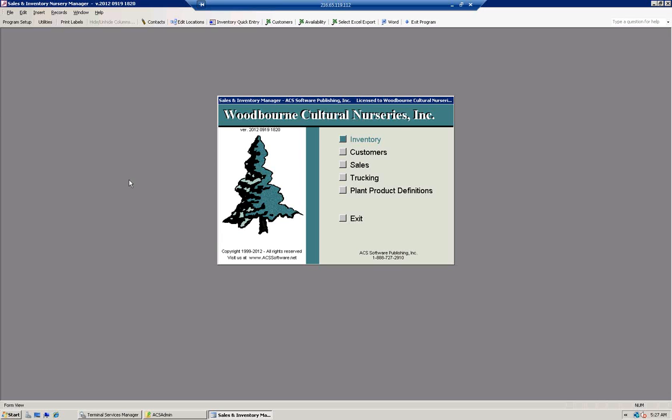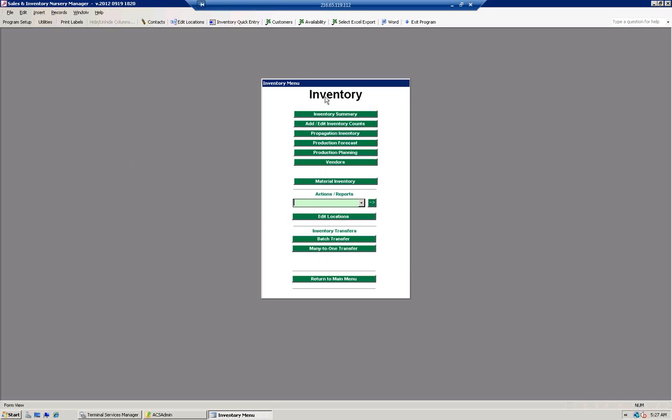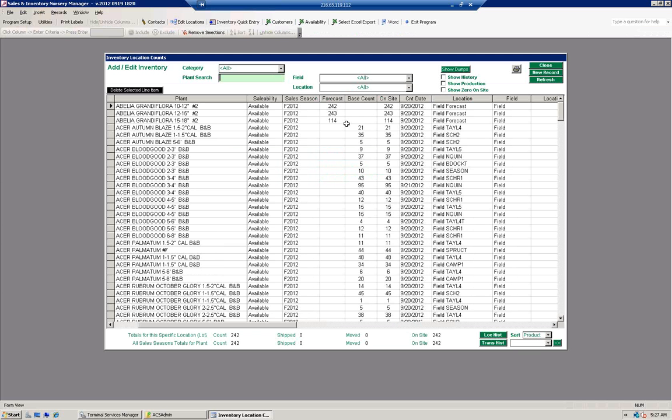Let's talk about adding and editing our inventory counts. To begin, let's click the inventory screen and we'll get to the submenu of inventories and go to Add Edit Inventory Counts, the second button. This brings up our count sheet.